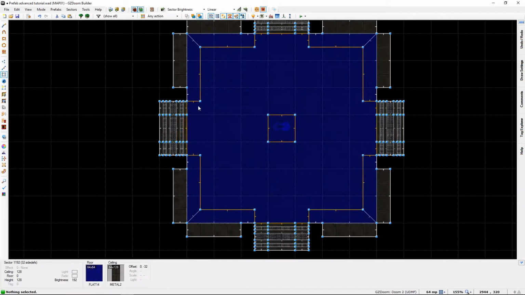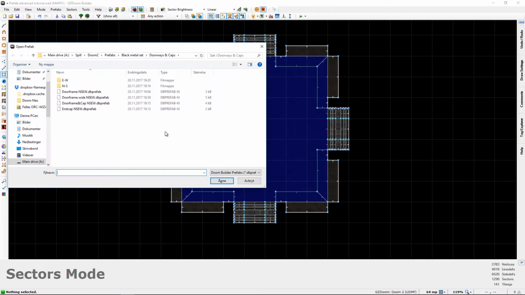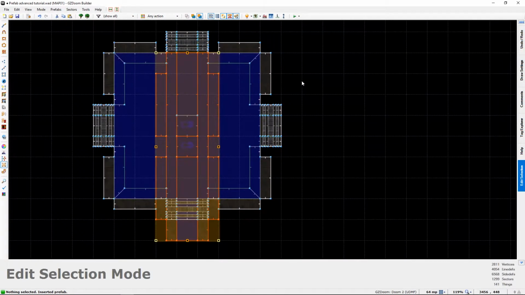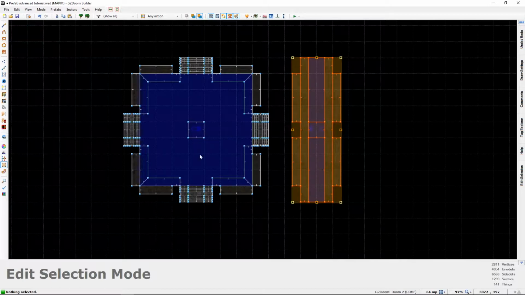Of course I would have another one of these in the other room, but I ramble. With that, you could choose a corridor, for instance. Let's choose straight, long north-south. And see, as long as we are in edit selection mode, it will not interfere with this.